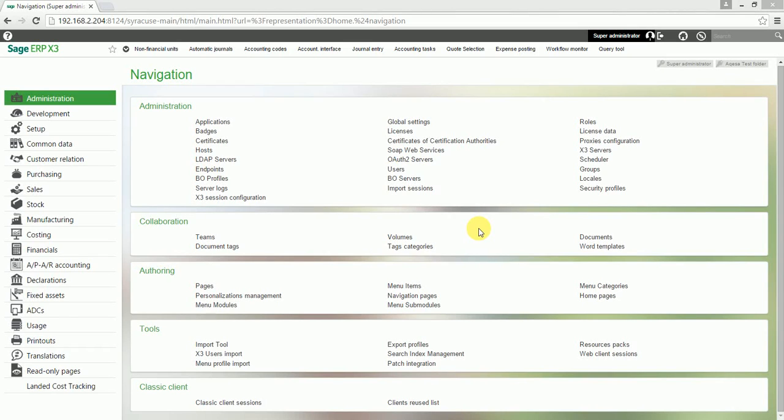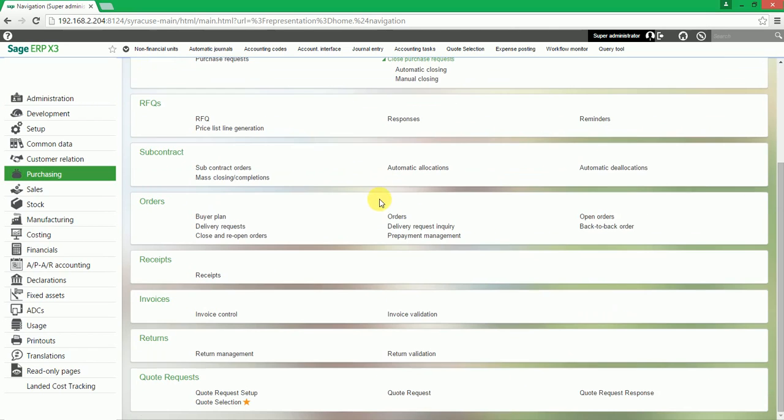In the following video, we will explain how to take our quote request and enter the quote response that we have received back from the suppliers. To do this, we'll first navigate back to the quote request. So we'll click on purchasing in the left list. We'll scroll down to quote request and click on quote request.